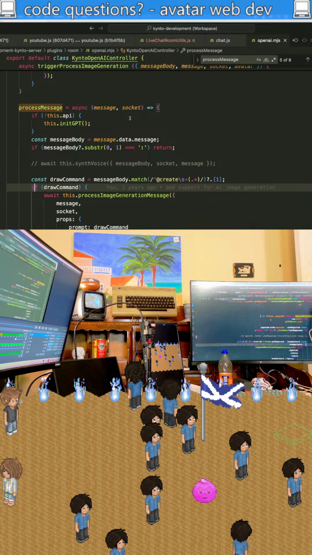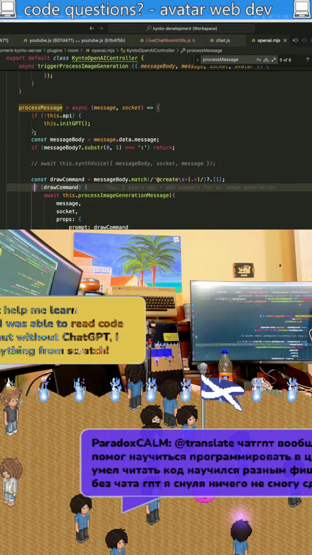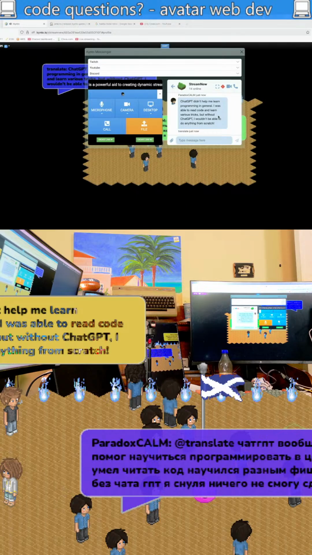Dylan, I see how I'm going to wire this up, to put the translate into YouTube. ChatGPT didn't help me learn programming in general. I was able to read code and learn various tricks, but without ChatGPT, I wouldn't be able to do anything from scratch. I see.